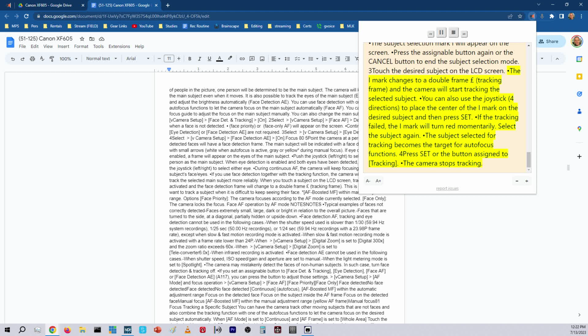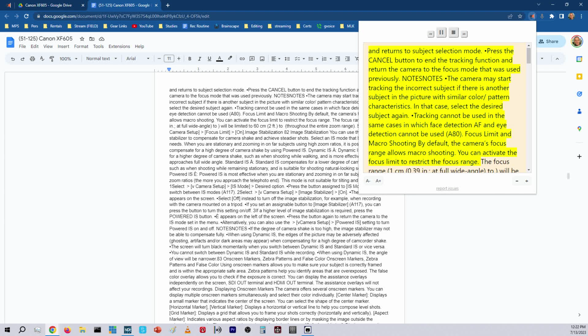4. Press set or the button assigned to tracking. The camera stops tracking and returns to subject selection mode. Press the cancel button to end the tracking function and return the camera to the focus mode that was used previously. Notes: the camera may start tracking the incorrect subject if there is another subject in the picture with similar color/pattern characteristics.